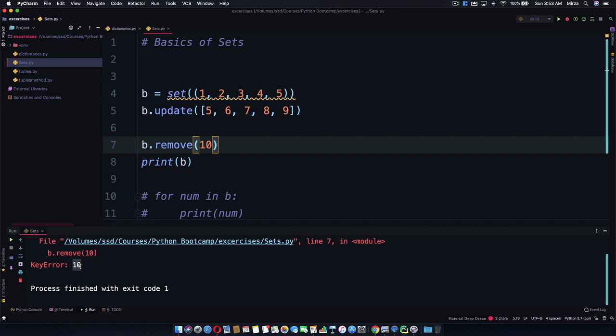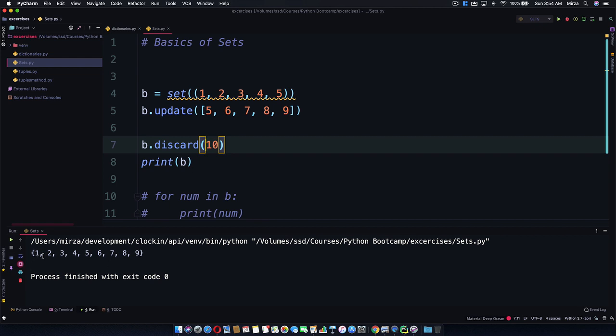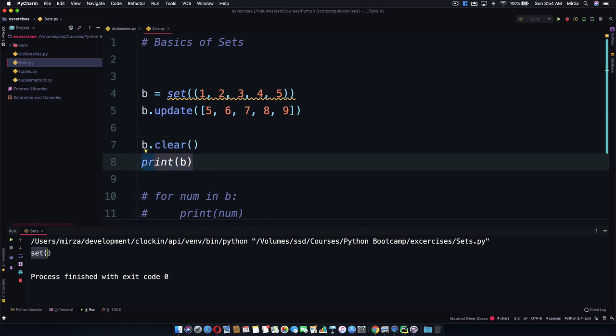You can use the discard method for comparison. Discard does not raise a key error if the item does not exist. So let's use the discard method and run the code. Now we can see 1 2 3 4 5 6 7 8 9, and we didn't get the key error. The next function that we have for sets is clear, which removes all the data from the set. So if I use b.clear, save the file, run the code, and now when we print b, it simply shows an empty set. So no value exists in set b.